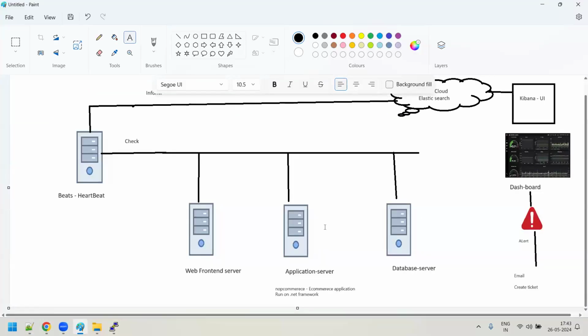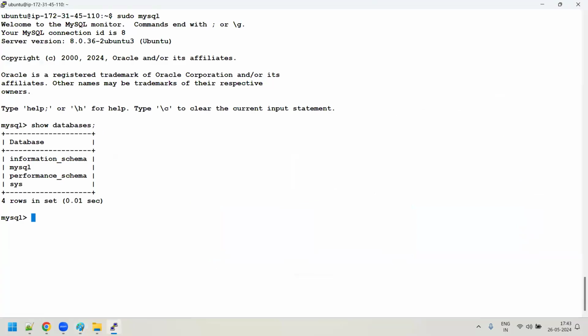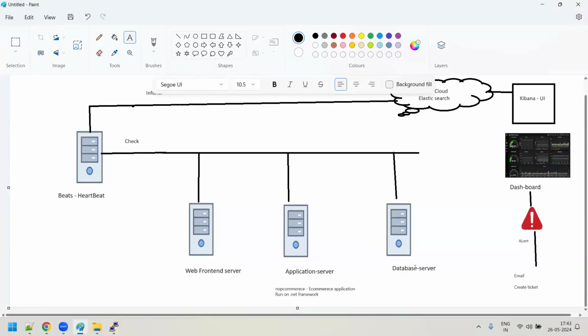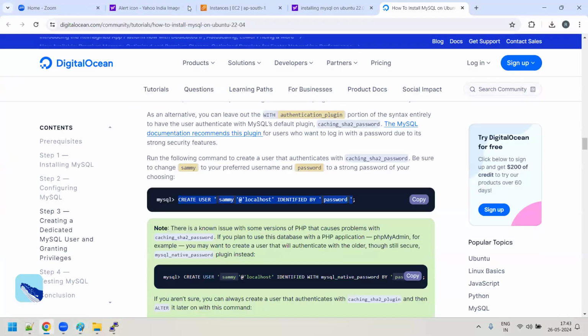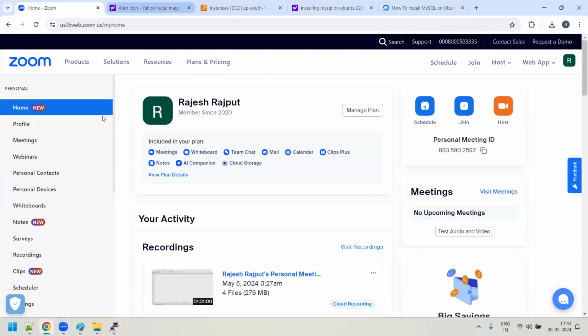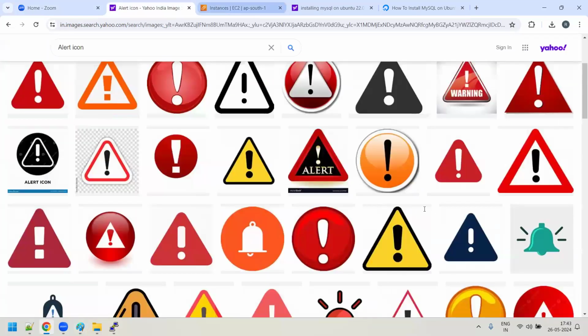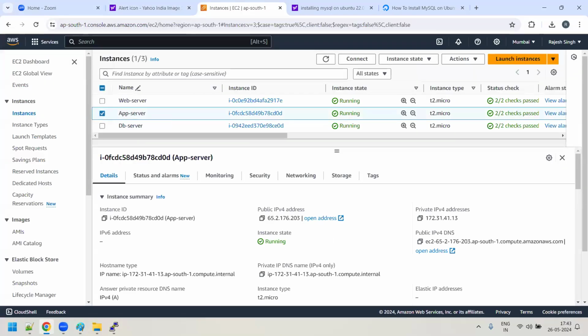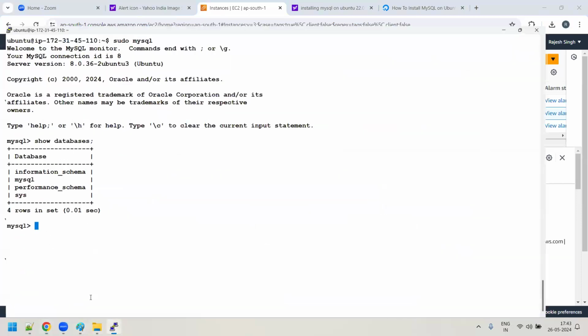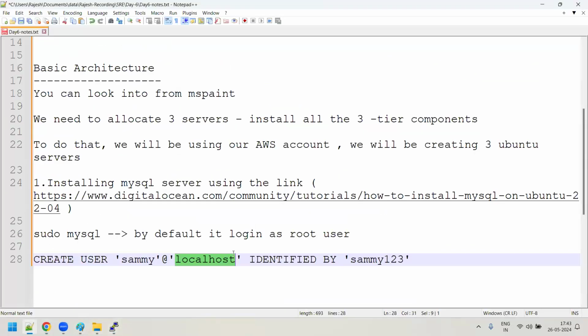But that is not required, right? I need to make sure that I can log in from here, so this shouldn't be localhost. Say for example, your application server has an IP address. So where is it, guys? This is your application server and this is the private IP. So what I will do, if you are allowing it, is just give this IP address here.